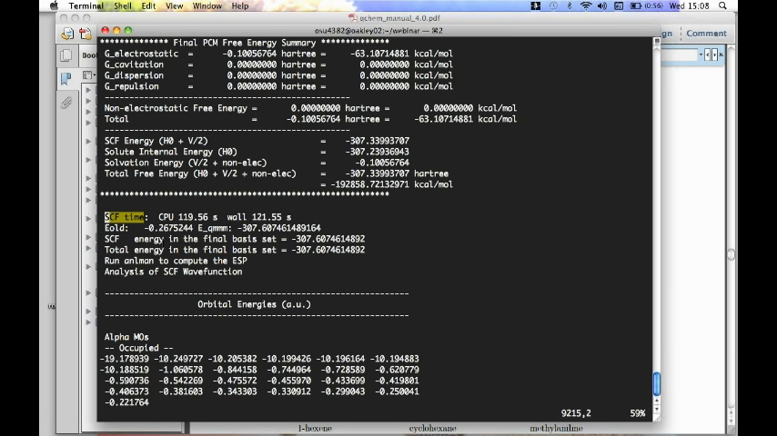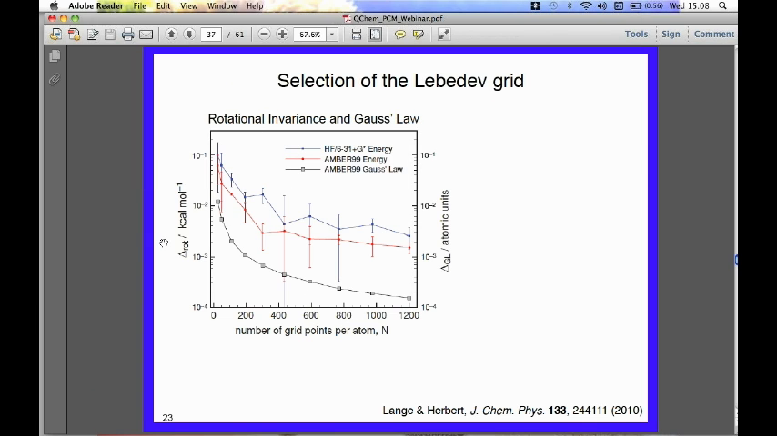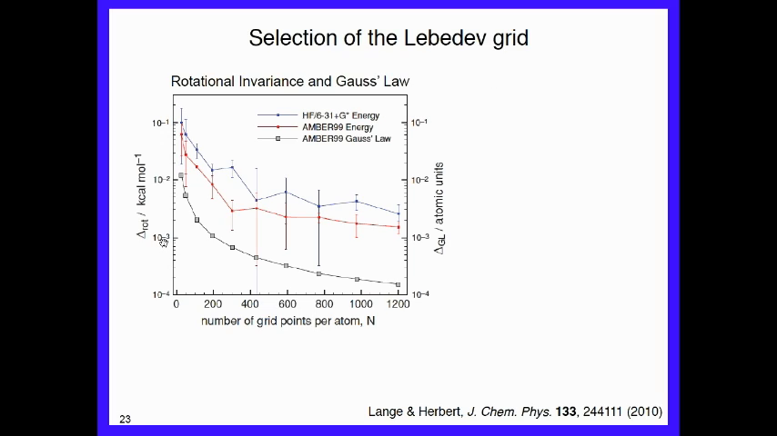So then at the end, you see the same sort of energy summary that you saw in various other calculations that I've shown you. Okay. The very last thing that I wanted to go over, before I take questions, is to show you one slide worth of data about discretization of the solute cavity.